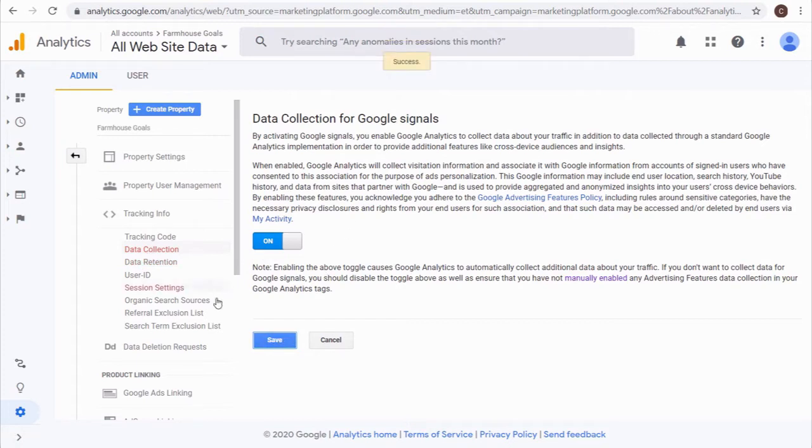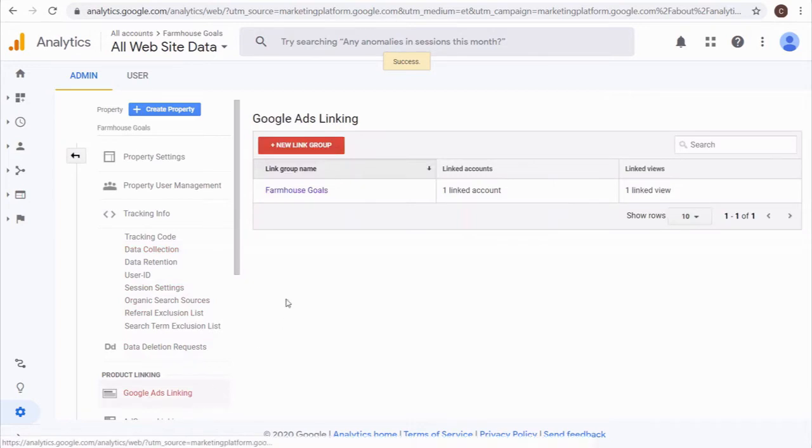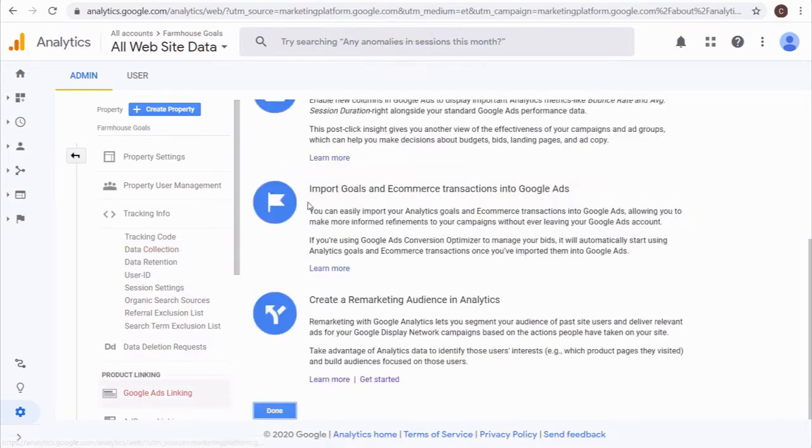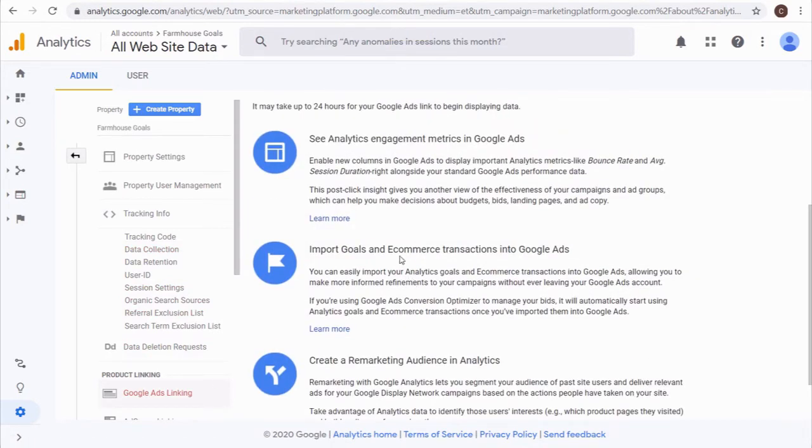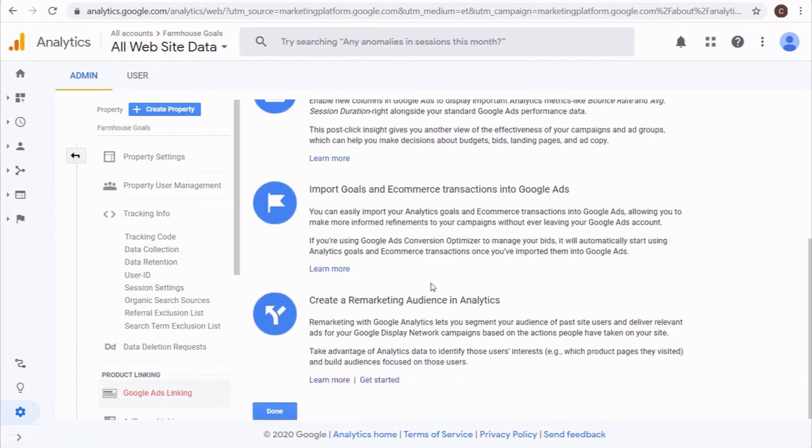And you'll see down here under the Google Ads linking. If we click on Google Ads and we click on our link group name, you're going to see some of the things they say is import goals and e-commerce transactions into Google Ads. So that's what I just went over previously. You can click on learn more here if you're still having trouble doing that. And then you can see here, create a remarketing audience in analytics. So you can click on learn more here.